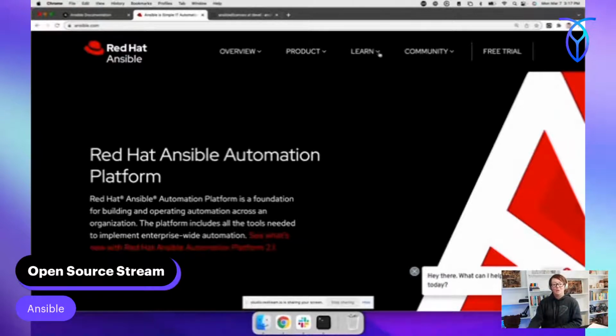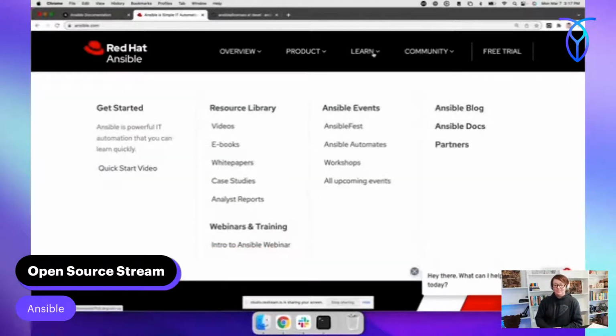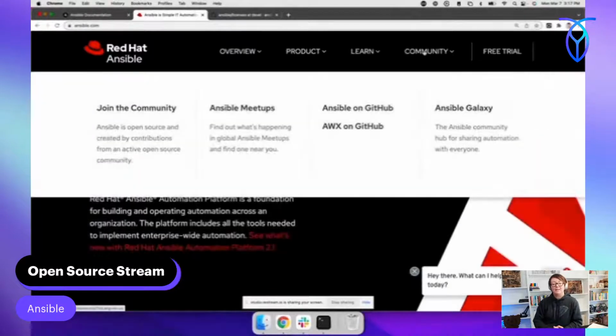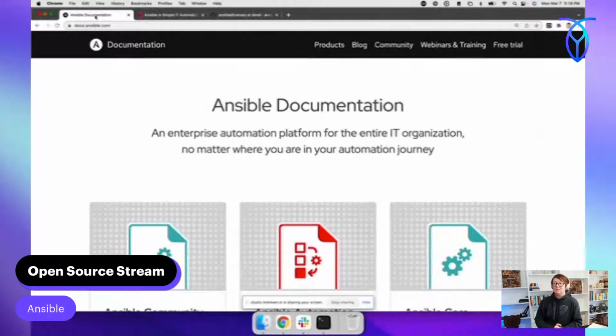If I go to learn, it's got a resource library, that's cool. It's actually kind of hard to get from here to the getting started docs. And so I specifically put in my resources links for today the Ansible documentation, which is docs.ansible.com.